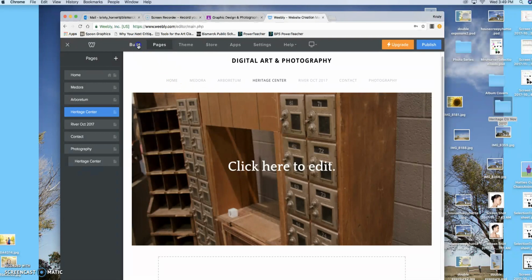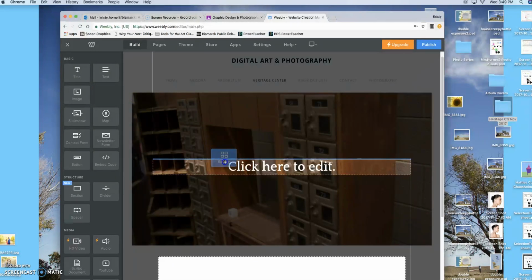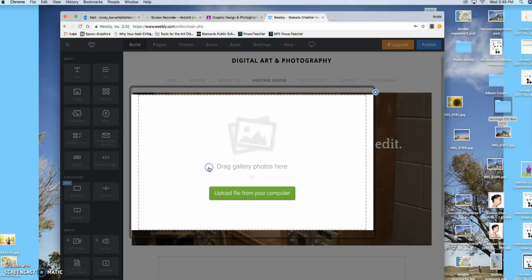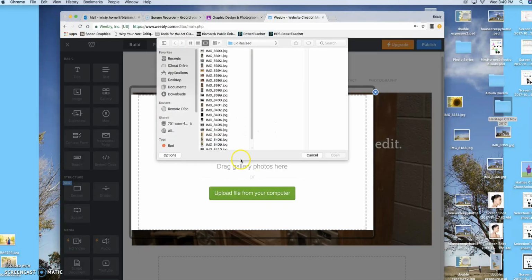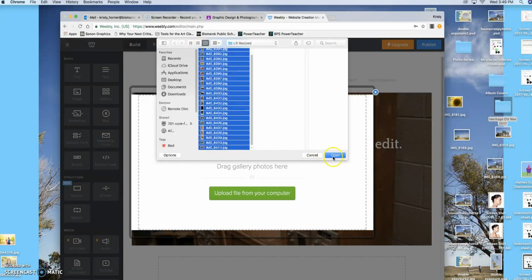Now I'm going to go back into the build section of Weebly. I'm going to hit gallery here, and I'm going to drag it onto this page. So I'm adding a gallery. I clicked in my gallery where it says upload images. I'm going to upload files from my computer. I'm in the folder that is titled LR Resize. So those are the images that I resized in Lightroom. And now they are nice and small and perfect for the web.